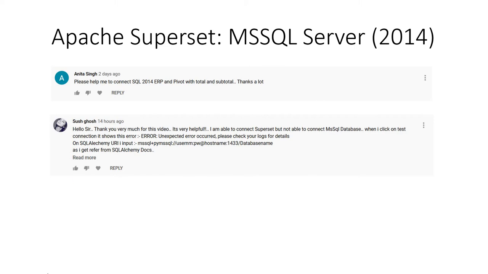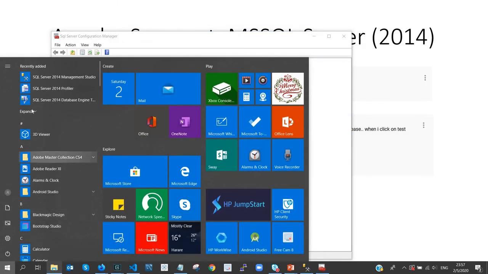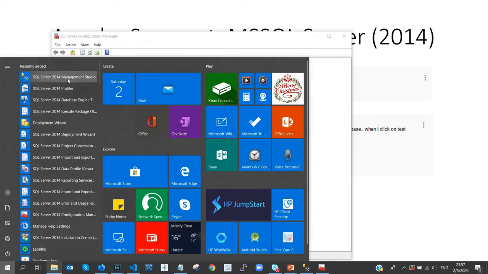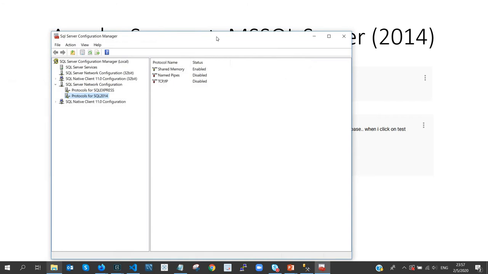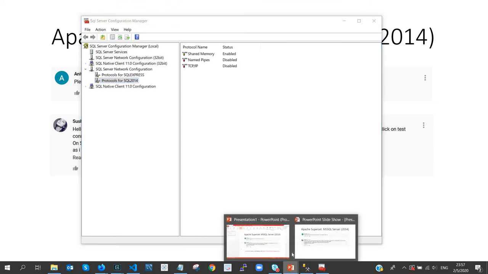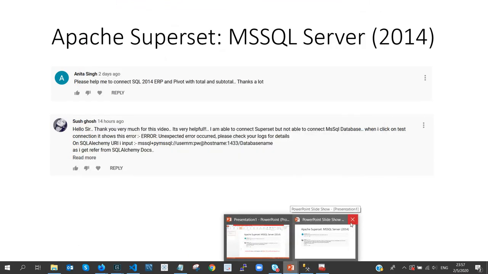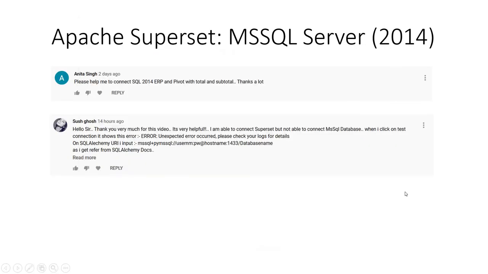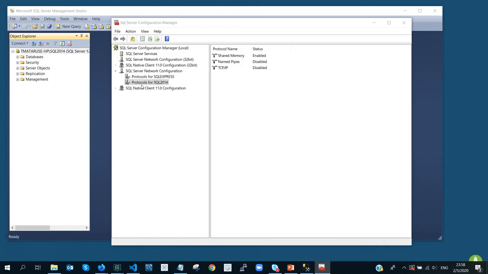So open up that. I would like to believe you saw what I did there. The first time I opened up the management studio, right? And then the second time I opened up the configuration manager, the SQL Server 2014 configuration manager. So once the configuration manager opens up, this is what you're going to see. Let me remove this background. So this is our configuration manager, right?